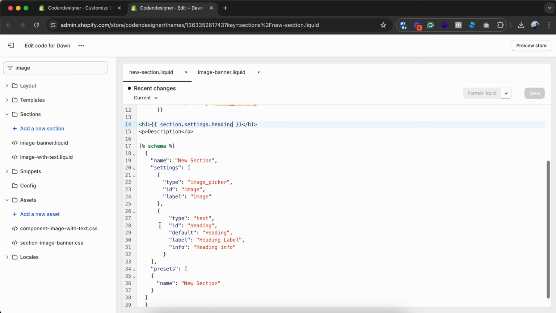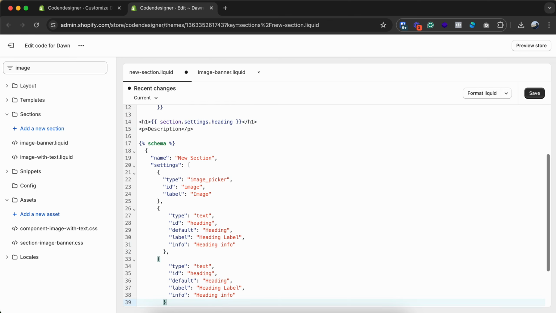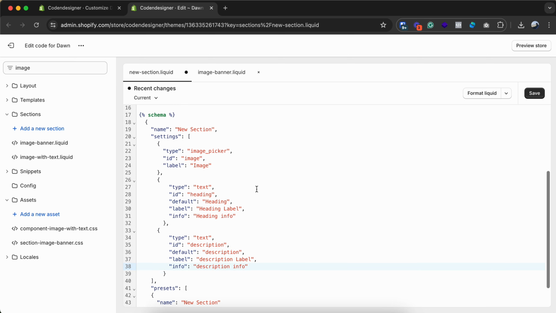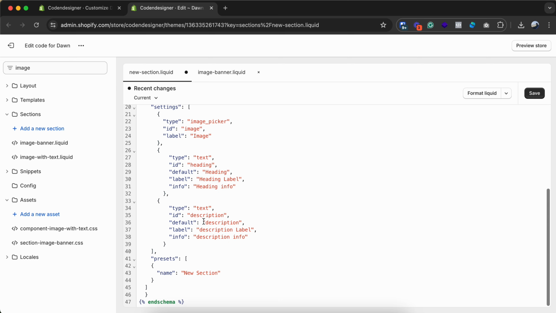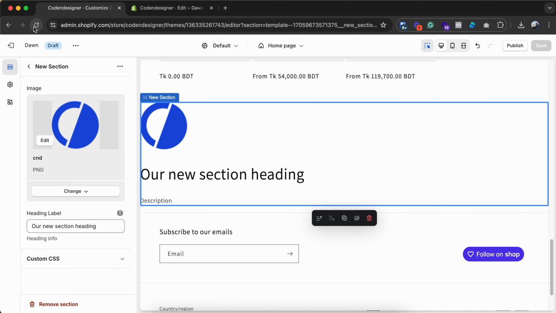Now we have to make our description dynamic also. Copy the same and then rename it with description, like this, and we can copy this same thing here and just replace the description ID with the heading ID and refresh.